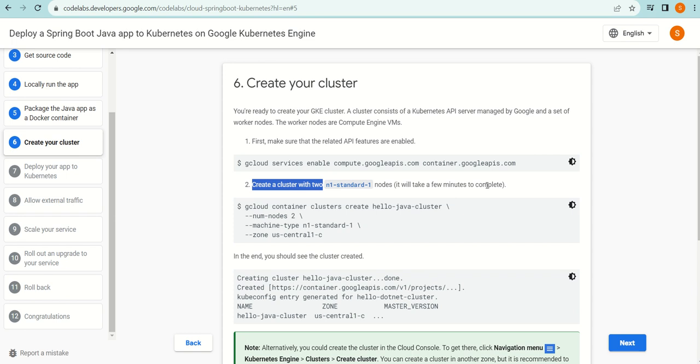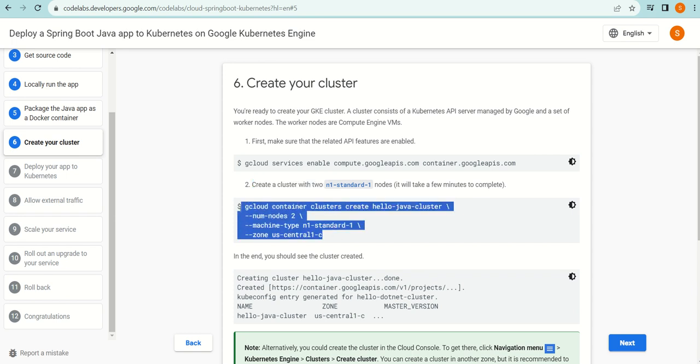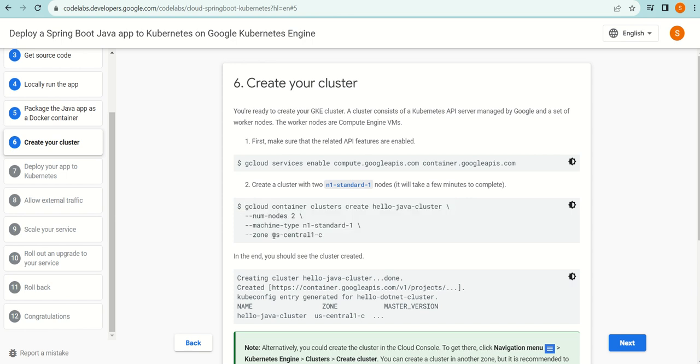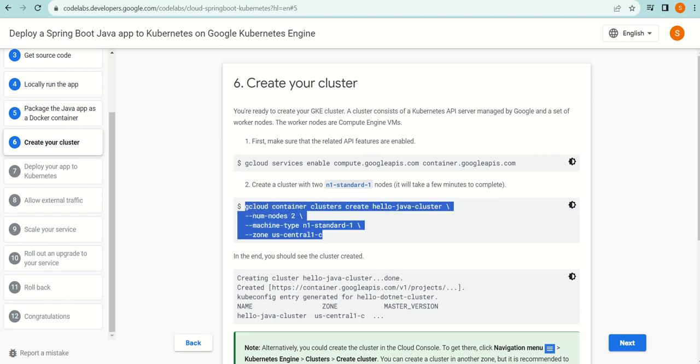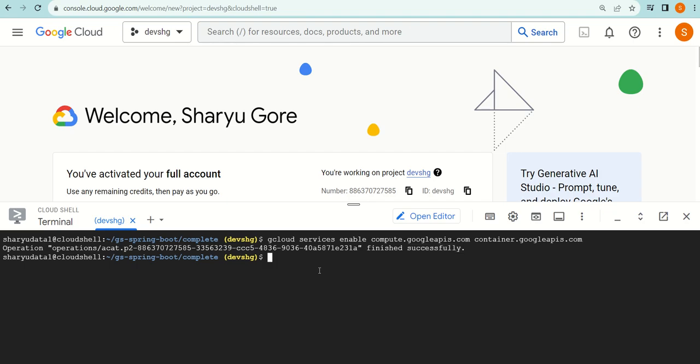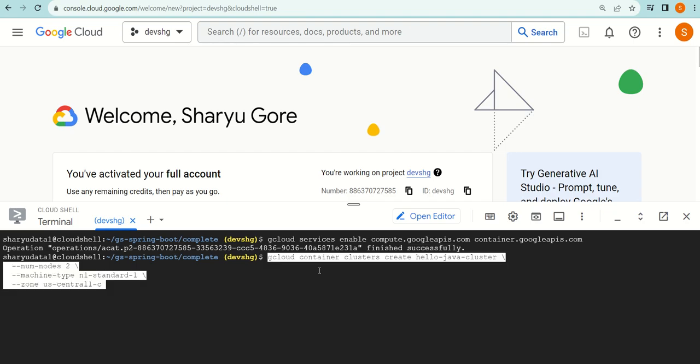The second step is to create a cluster with two N1 standard 1 nodes. It will take a few minutes to complete. It is asking me to copy this command here. It is going to create a hello Java cluster with two nodes. The machine type is going to be N1 standard 1, and the zone is going to be US Central 1. That is what this command is doing: it is creating the cluster. That is what we need to know. We don't have to remember the whole command.